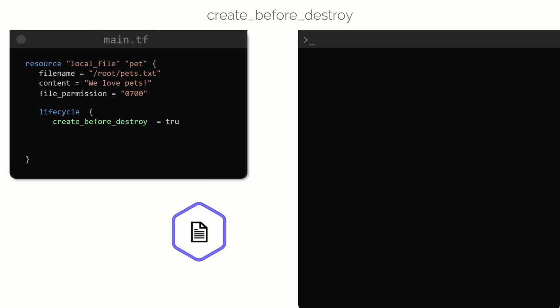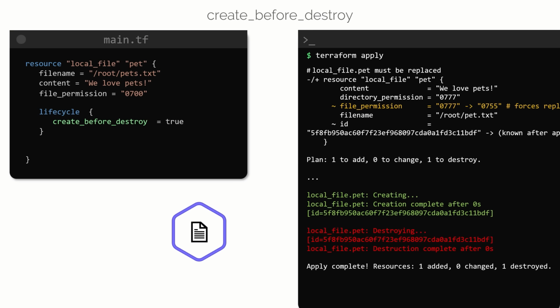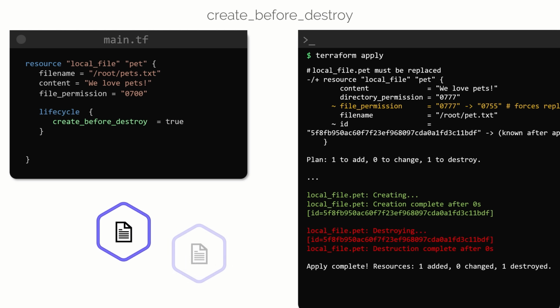The syntax of a resource block with a lifecycle rule looks like this. Inside the lifecycle block, we add the rule which we want Terraform to adhere to while updating resources. One such argument, or rule, is the create_before_destroy rule. Here, we have the same resource block that has been updated with the lifecycle rule of create_before_destroy set to true. This rule ensures that when a change in configuration forces the resource to be recreated, a new resource is created first before deleting the old one.